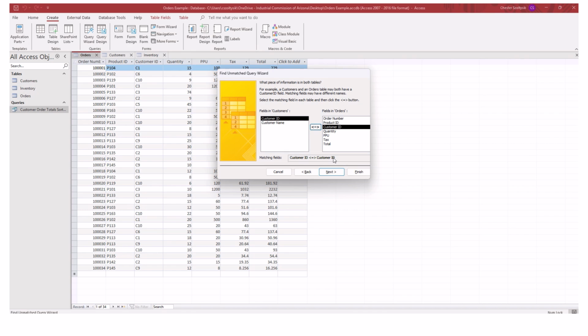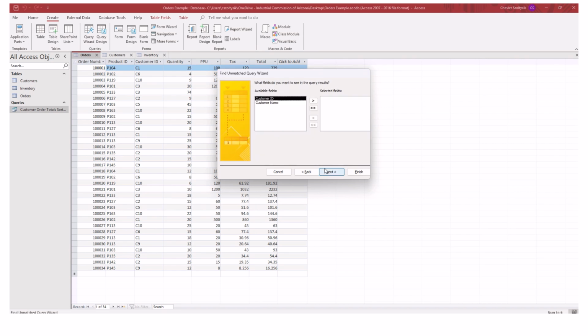What I'm doing here, if you're a database nerd, I'm creating a left outer join. Or I'm just trying to find what's not in the orders table. So I'm going to go ahead and click next. And it's going to say, okay, which values do you want to see in your report? And I'm going to take both. I want customer ID, customer name. I'm going to click next.